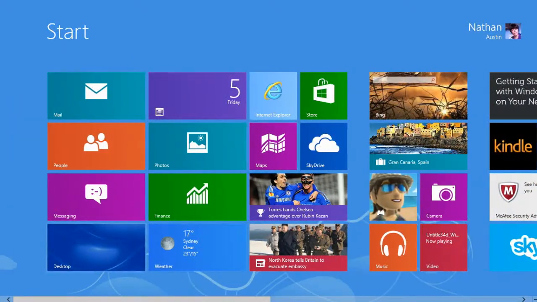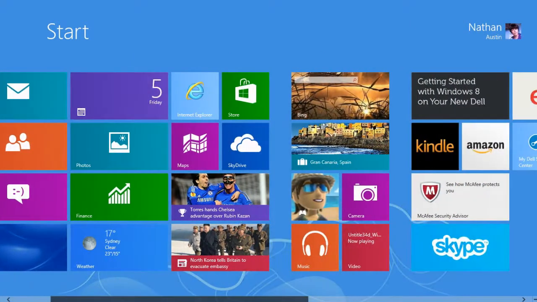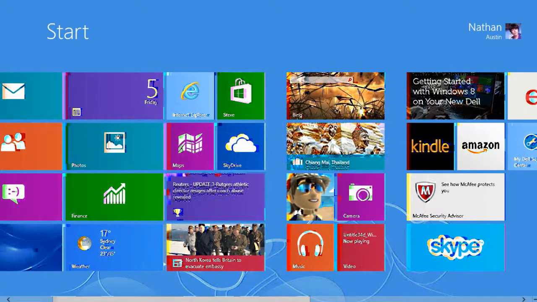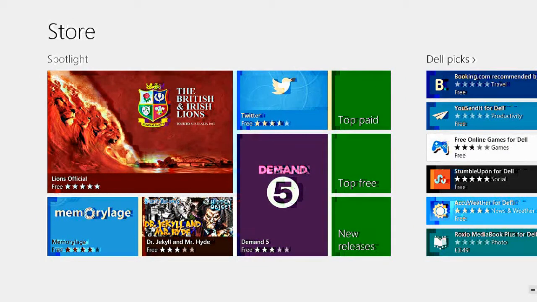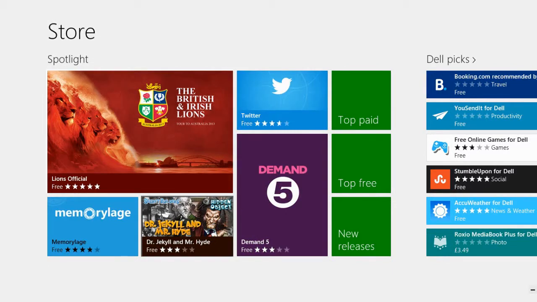So now for this, I said you've got your messaging, mail, etc. A main thing you want to look out for is the store button here. This store is like an app store, like a Mac store, but this is the Windows store. That's what I like to call it. It's basically like any other app store. You've got apps here: free apps, paid apps, 99p, top paid, top free. You're probably most familiar with app stores from Apple.